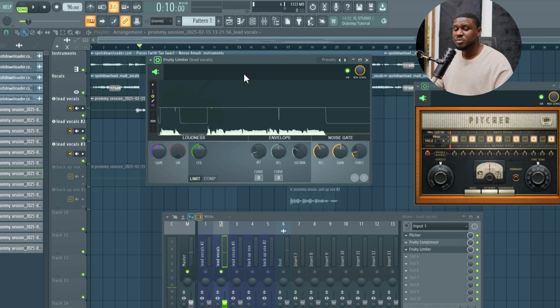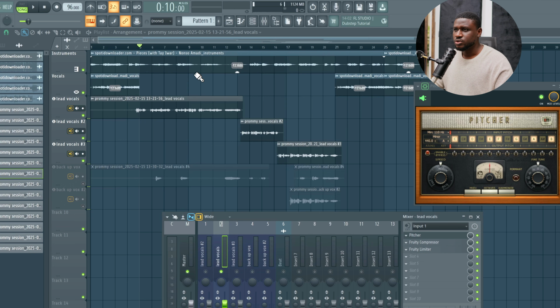So that sounds good. I have to be careful with this because if you exaggerate it too much, it's going to chop the vocals and make it sound choppy and weird. So you don't want to overdo this. Just do it in a very light setting. Okay, so I'm going to turn this on.